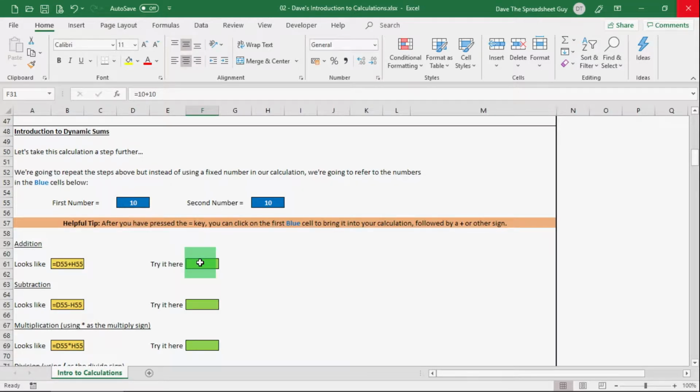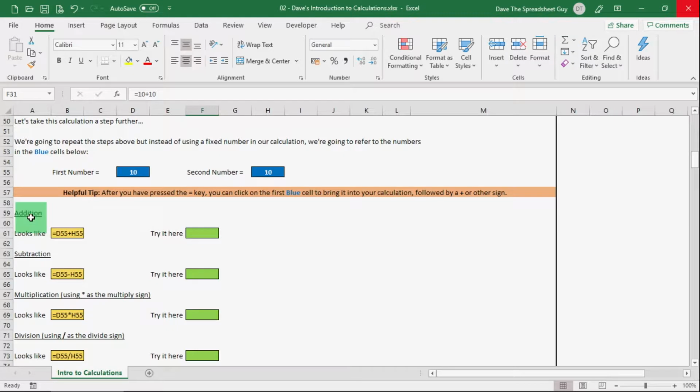Okay, so we're going to do the same sums again: an addition, a subtraction, a multiplication and a division. But instead of typing 10 into our formula, we're going to make reference to this cell here with a 10 in it, and this cell here with a 10 in it. So let's go again with our addition.